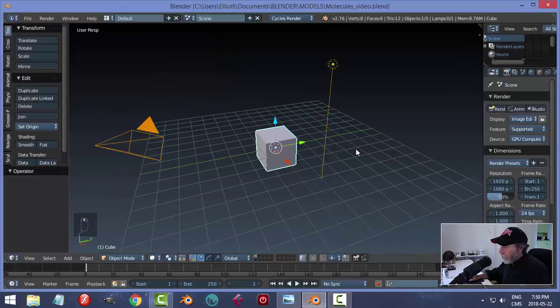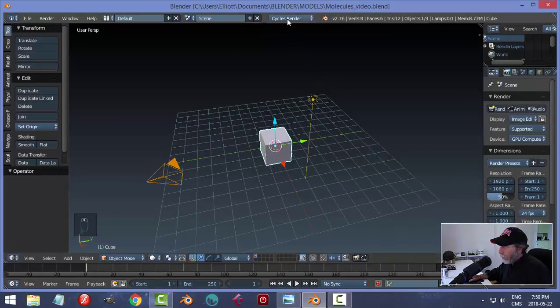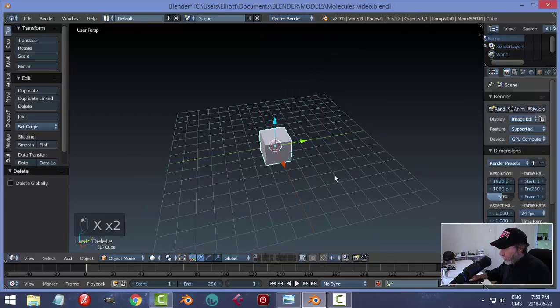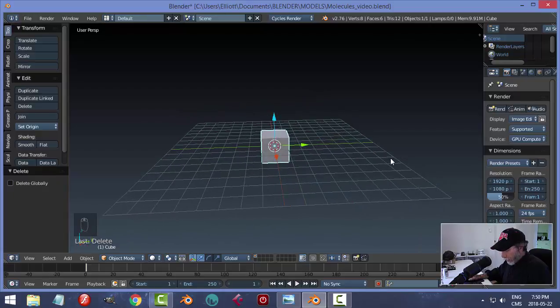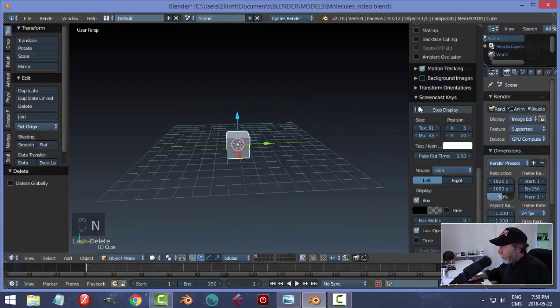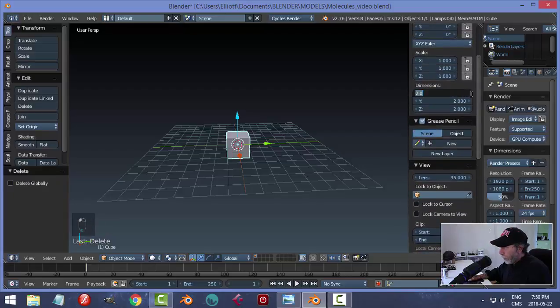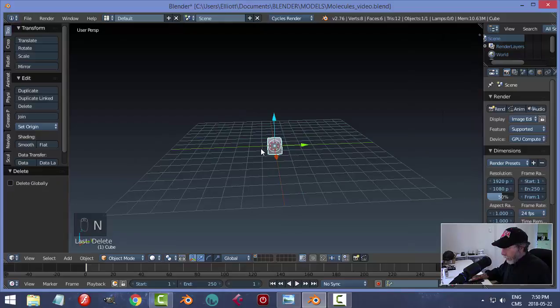So I'm here in the opening scene of Blender, but I've switched over to Cycles Render. My GPU computer's on and my screencast keys are on. And I'm going to delete the camera and the light. And I've got the cube here. And I'm going to hit N to open the side panel. And I'm going to come up here, to dimensions, and I'm going to switch this to 1. And oops, 1 and 1. Okay, and to close that.